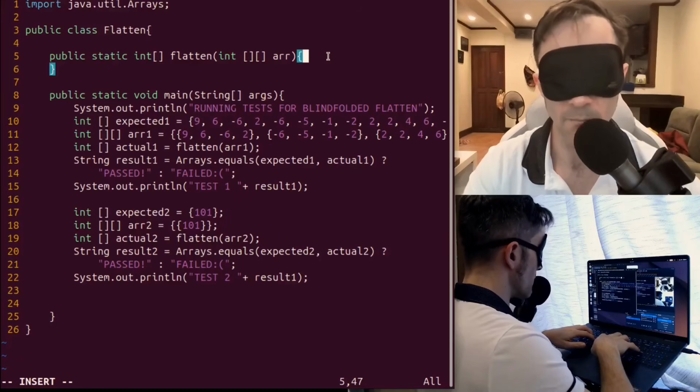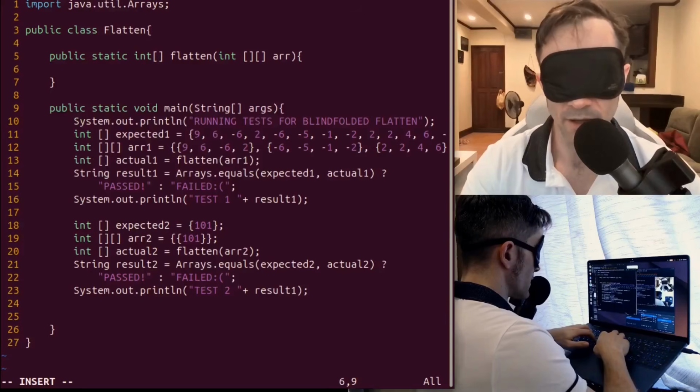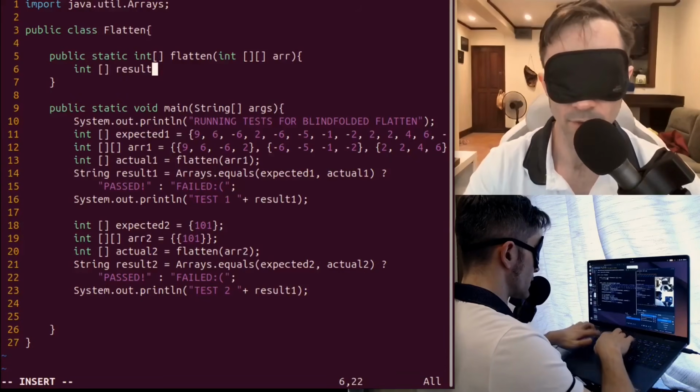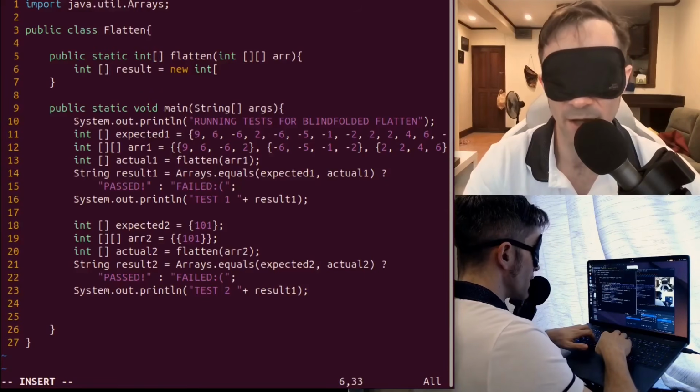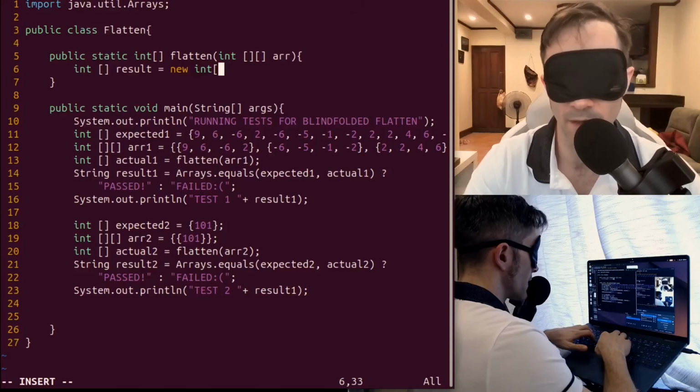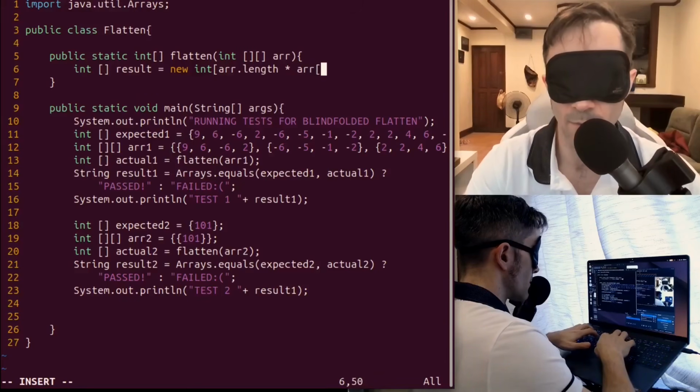Let me make sure my mouth is in the right spot to talk into this microphone. I am going to make an int array called result equals new. And how many items should result have? It's going to have items equal to the total size of the input array, and the total size of that is going to be number of rows times number of columns. I'll just say arr.length times arr[0].length.